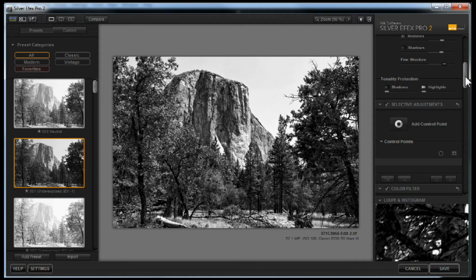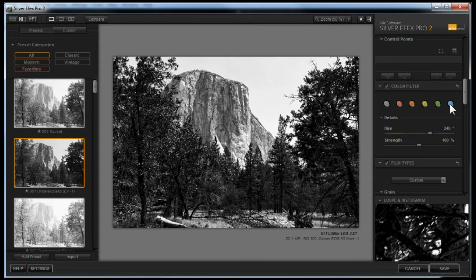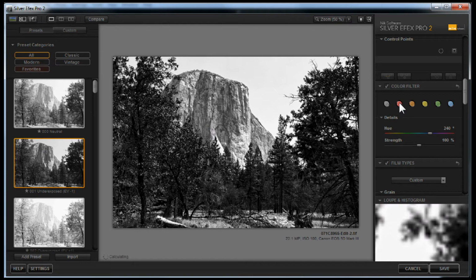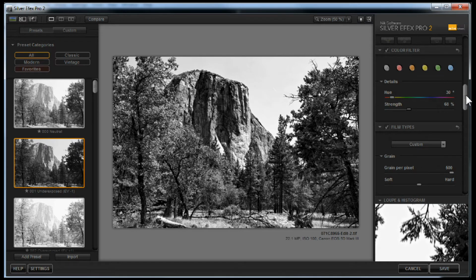Now we can come down here and add in a filter. So say if we add in a blue filter, it's going to affect the greens. If we add a red filter, it will affect the blues. Yellow filter, orange filters. Kind of like the way this orange is affecting the image. And you control the strength of this filter, how it affects things. Okay. Now you can see that this image is dramatically different than the image that we processed inside Lightroom.